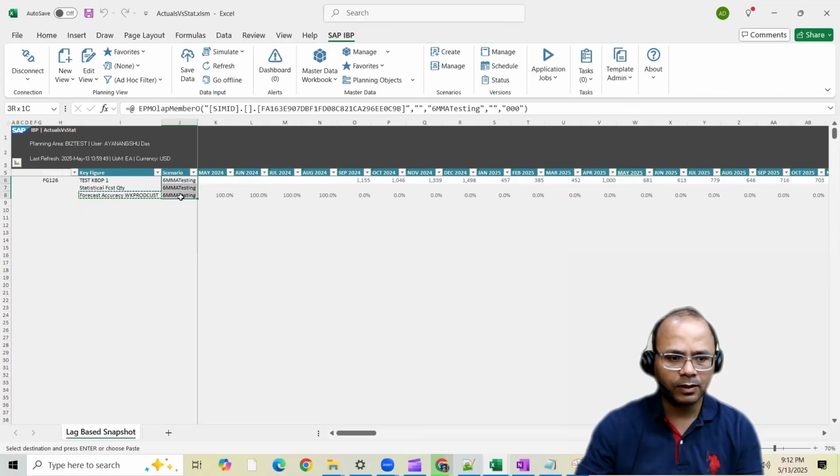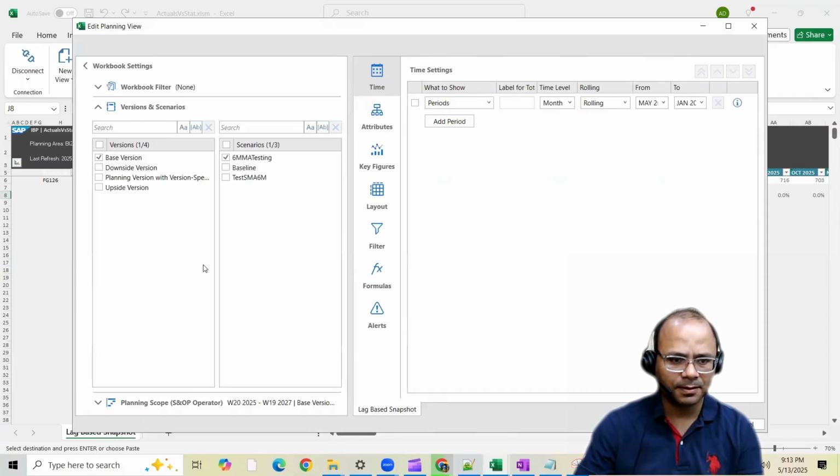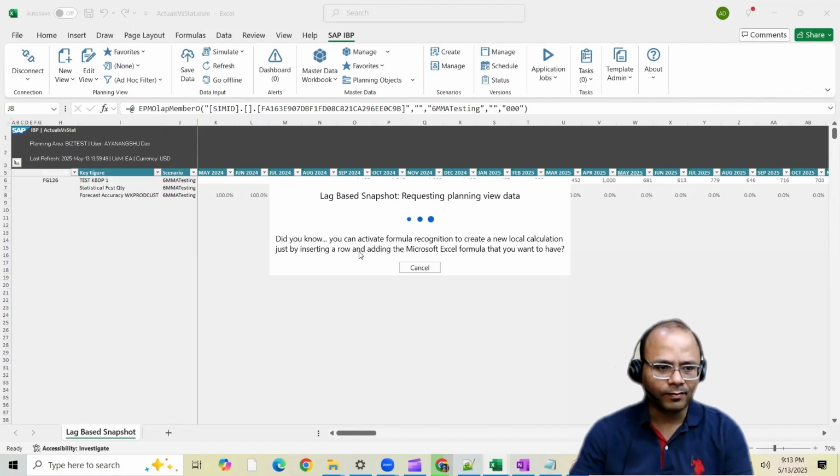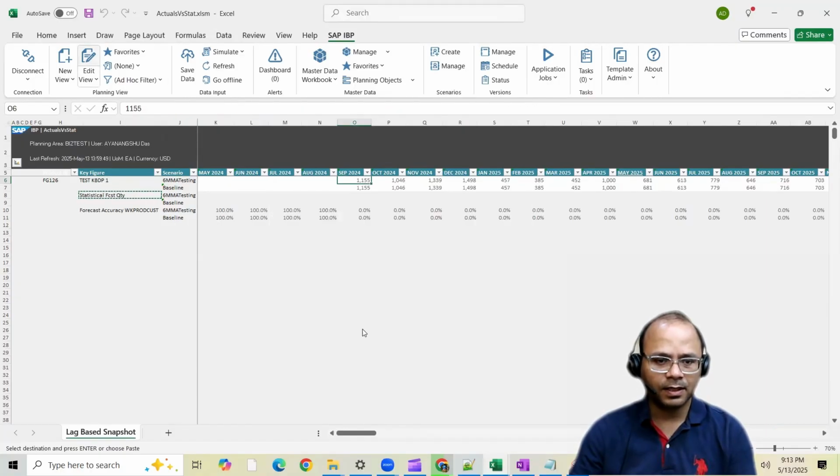So we got into that particular scenario that we created. Let's bring the baseline data as well. So what we do is open workbook settings. We get the baseline and the scenario data, right? To see the actuals data that we have from September, let's load the data from September.